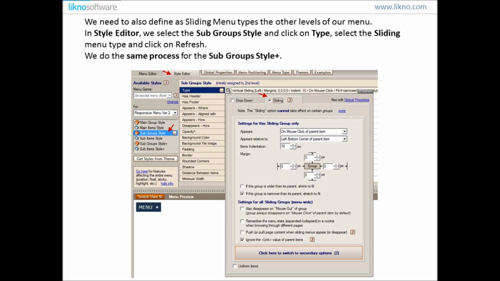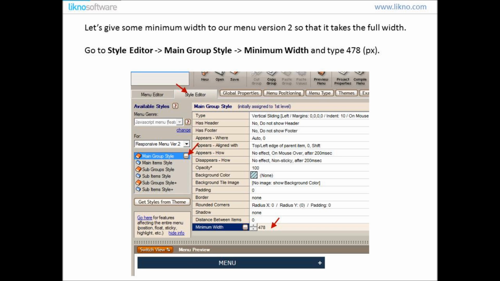We need to also define as sliding menu types the other levels of our menu. In style editor, we select the subgroup style and click on type. Select the sliding menu type and click on refresh. We do the same process for the subgroup style plus. Let's give some minimum width to our menu version 2 so that it takes the full width. Go to style editor, main group style, minimum width and type 478 pixels.